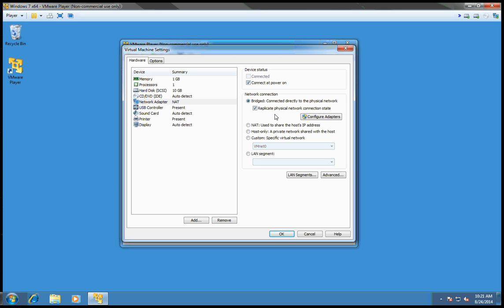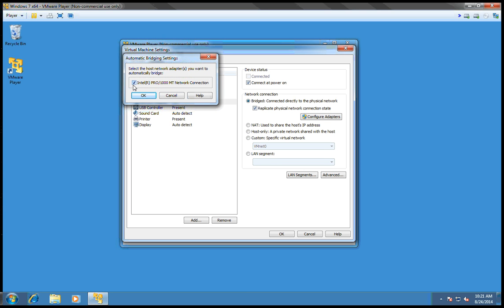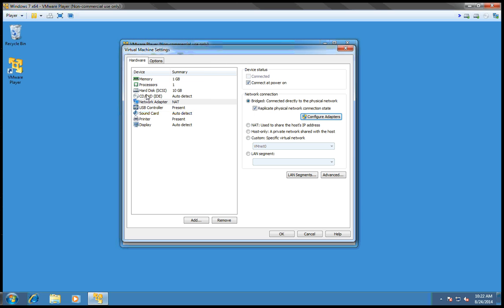Here is a note. If you have more than one NIC, this includes a wireless network card, you're going to go to Configure Adapters, and you want to make sure that your NIC, physical NIC, is selected. In this instance, I only have one physical network card. Then you'll click OK.